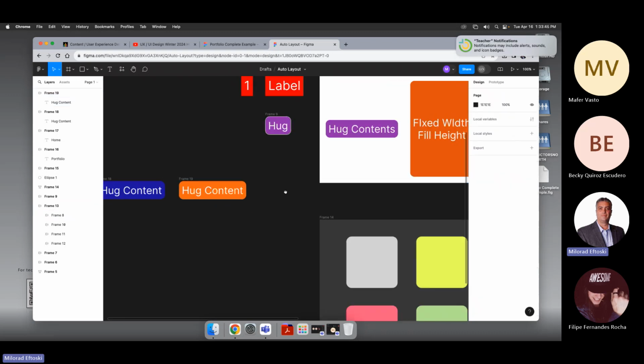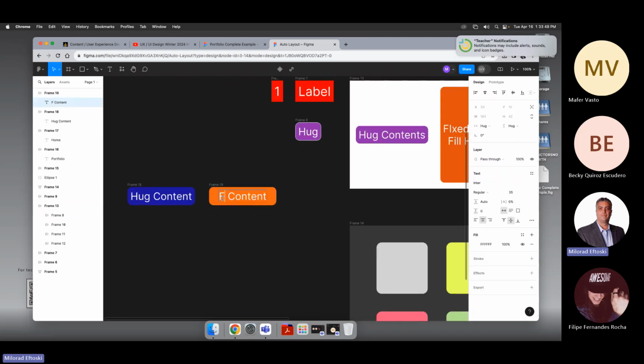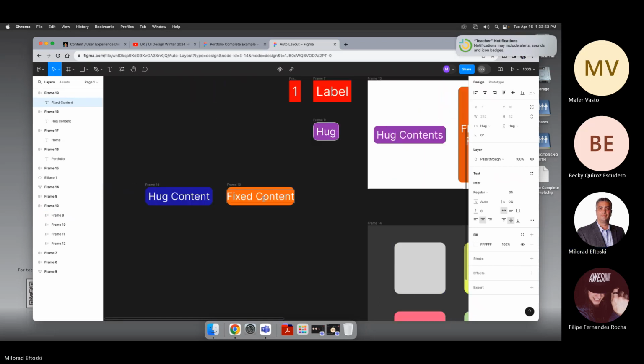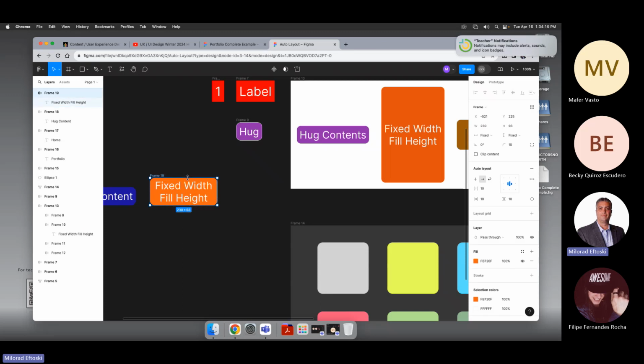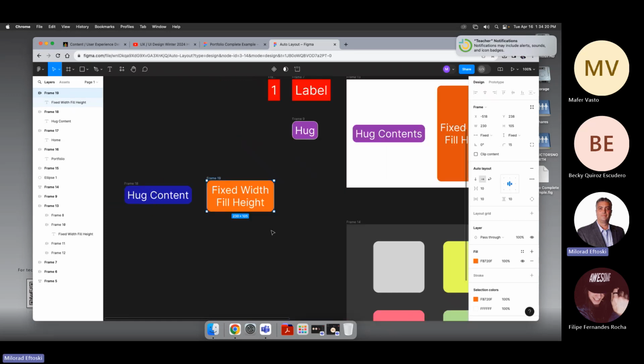Let's keep going here, and we'll rename this one fixed width. This one's a little small letters there. And I'm gonna hit return, and we're gonna do fill height. Okay, and of course, just for the sake of it, I'm gonna reposition it here like that, and I can change it after.